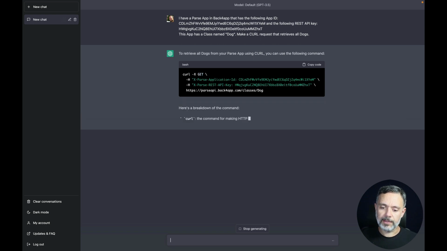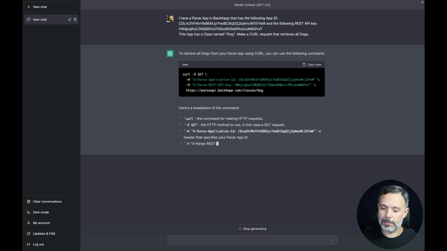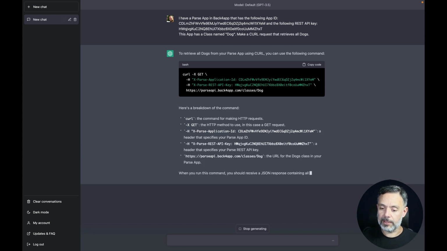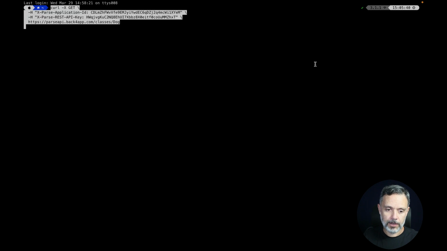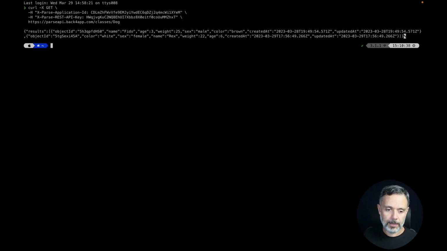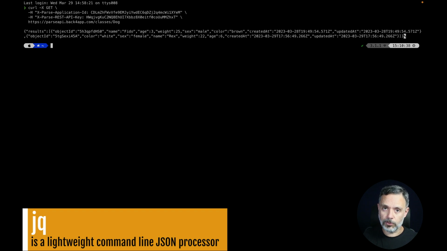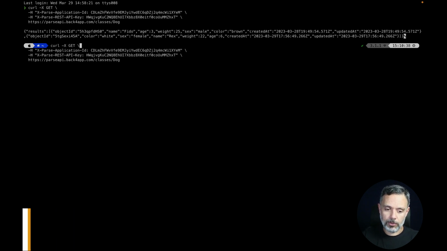So it created the GET request with the correct headers for Parse application ID and Parse REST API key, and also pointed to the correct URL. Let's copy this code and execute it in my terminal, see how it works. So let's just paste it in. And it retrieved dogs, but I'm going to pass this result to jq so we can see the result more clearly. So all I'm going to do is put the exact same command.